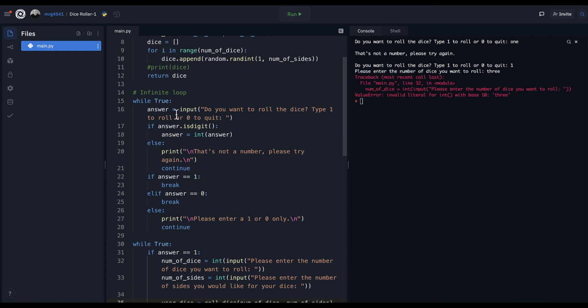Then next, I created an infinite loop using the while true line of code. What this infinite loop is doing is making sure that the user enters either a 1 or 0 only. So first part, I created a variable called answer.